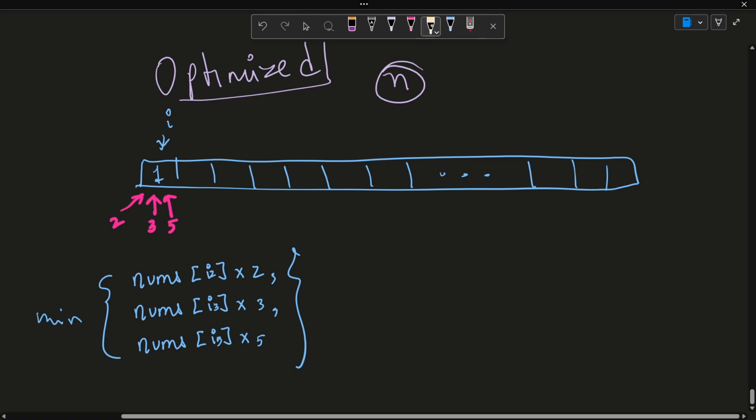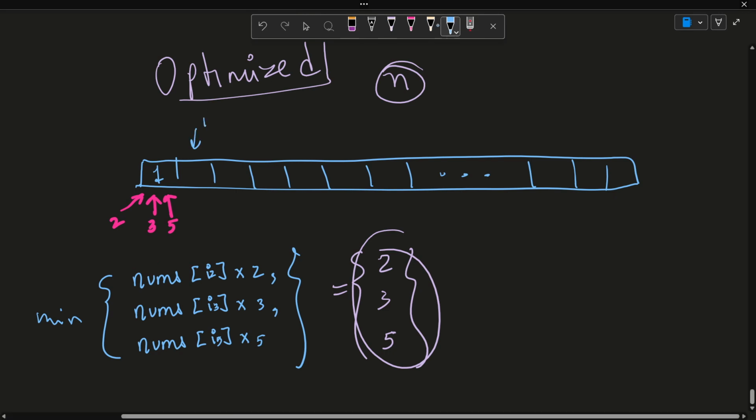So let's look at what the values are for this case. Nums of i2 times 2 is 2, nums of i3 times 3 is 3, nums of i5 times 5 is basically 5. So what is the minimum? That is 2. So I'll take this and place it here, take the minimum element and place it. So the minimum element is 2.